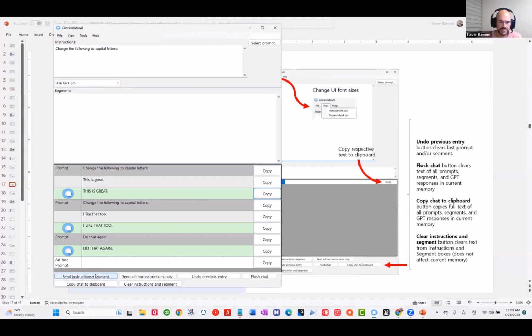It's just a button that does the same thing as if your cursor was here and you did Control Enter. Okay. Send ad hoc instructions only is exactly the same as putting your cursor here and typing Control Enter.